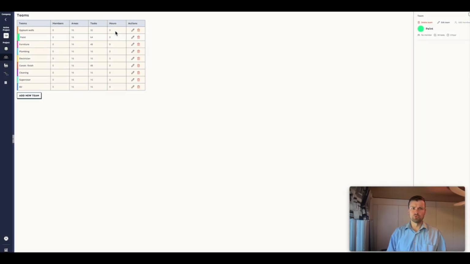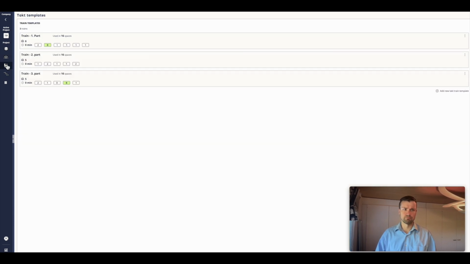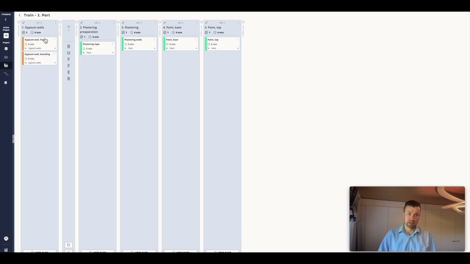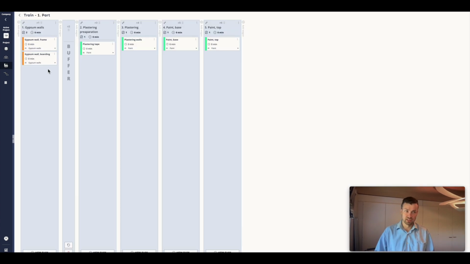Alright, let's move on to the takt trains and the editing of their wagons. So here in this example we have a train, or actually 3 trains, because we have divided the work task into 3 different parts, and within each train we have wagons that contain tasks. Here we have starting from gypsum walls all the way to the painting, so 5 different wagons, or 6 if we include here the buffer.